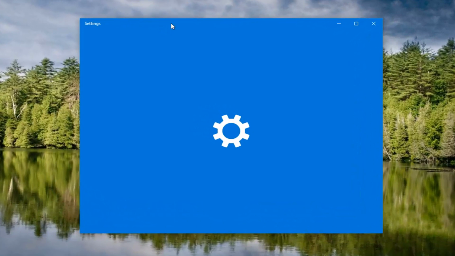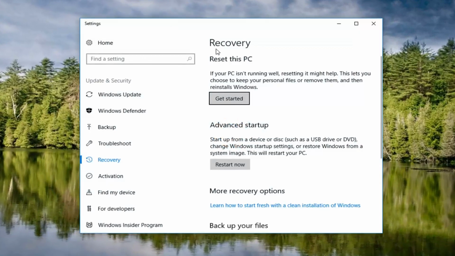And now once we're onto the settings, you want to look over on the right side here underneath recovery where it says reset this PC. If your PC isn't running well, resetting it might help. This lets you choose to keep your personal files or remove them and then reinstalls Windows. Left click on get started.